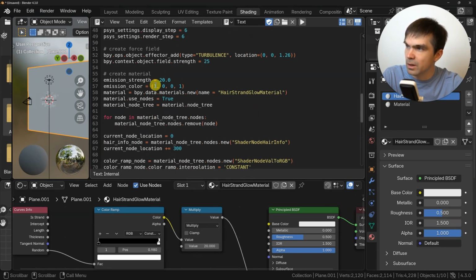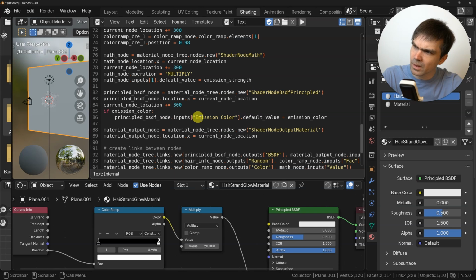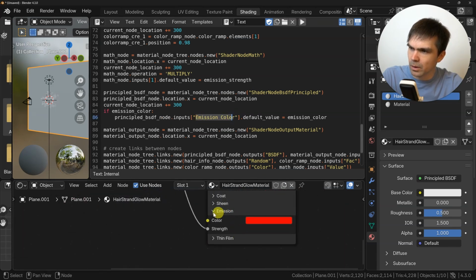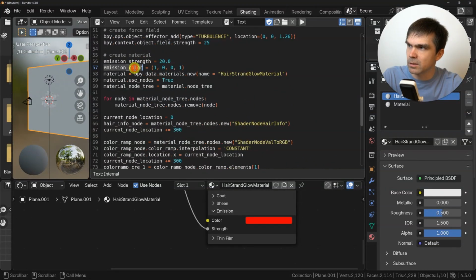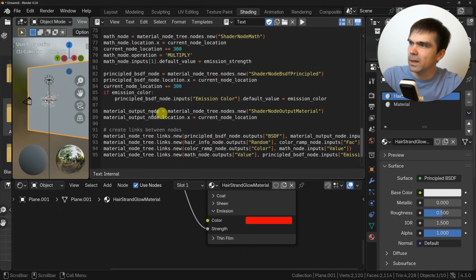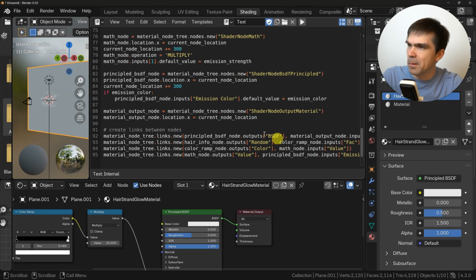And the color is RGBA, right? So red is set to 1, 0, 0 for green and blue, and then 1 for alpha. And we're setting the emission color. So emission color, default value, emission color, which is that variable, right? This variable right here. And we're adding the material output and setting the location as well.